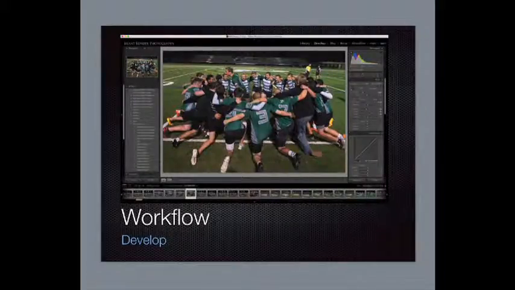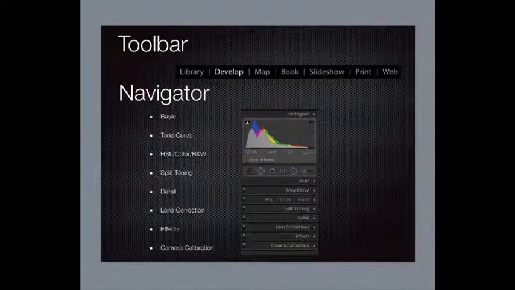On this page, as we continue the workflow, we move into the develop module. And so now this is where we can do all our color correcting. And the color correcting aspects are on the right-hand side. And here is where our color, exposure, contrast, everything goes into it. So now we get a bigger view of the images to work with. And so we have, on the navigator side, basic, tone curve, color, black and white, split toning, detail, lens correction, effects, and camera calibration. And we'll get into all these as we move into the images and work with it with files.